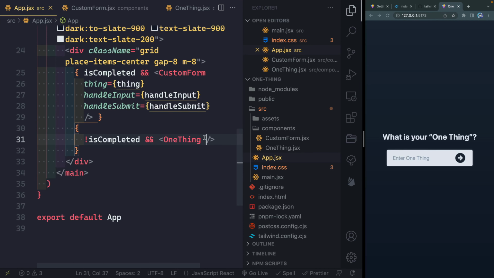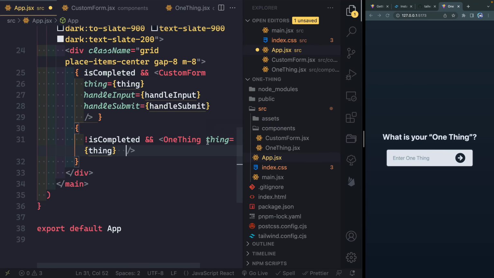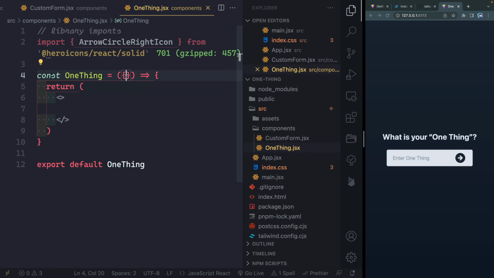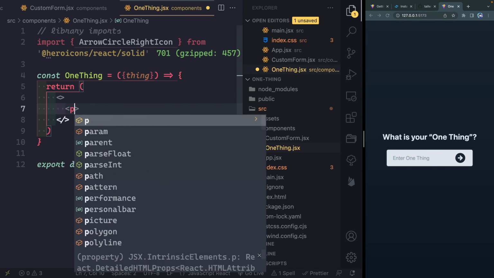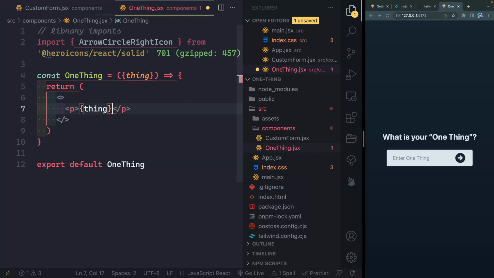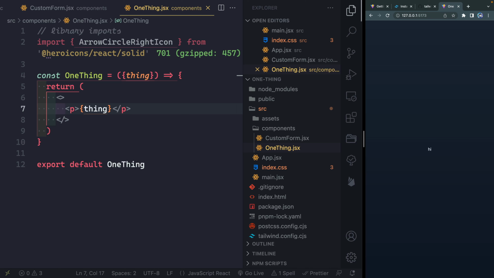Now I know I want at least one thing, if state, and that's my thing right here. So let's go ahead and do that. So thing, we're going to pull this in up top, OneThing like here. And let's just add this in a paragraph, and we'll just say thing. All right, so we'll save this here. Now it should show hi, and that's what it does. So you can see what it's doing is it's passing this bit of state down.